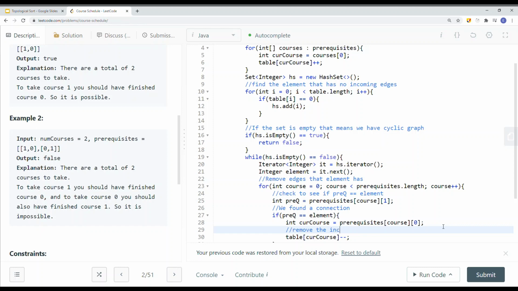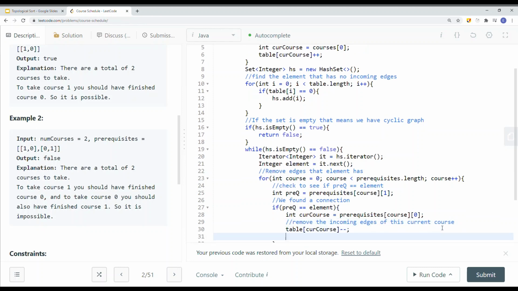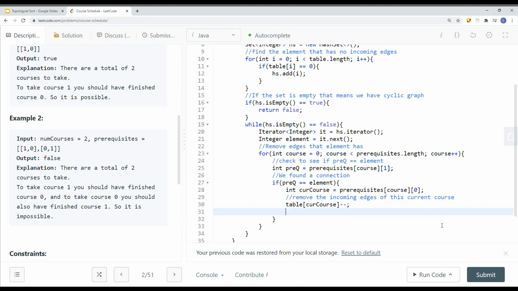The incoming edges of this current course. And what we're going to do is see if there's still any incoming edges. If there's no incoming edges, we can add the current element onto the hash set.